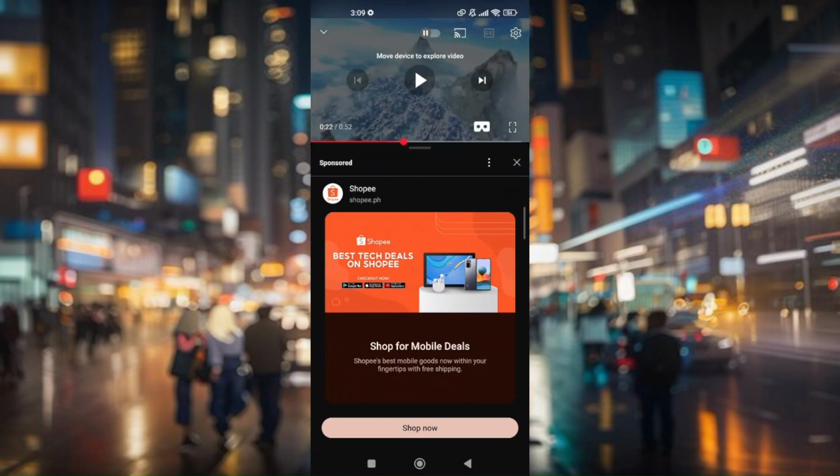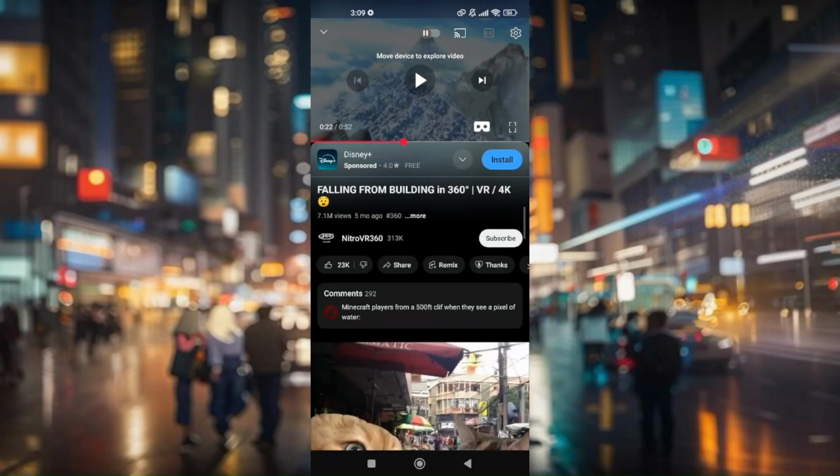So all you have to do is just tap any video and you should be able to see this icon right here, left side of the full screen mode. So that's it. That's how you use and enable VR and YouTube.